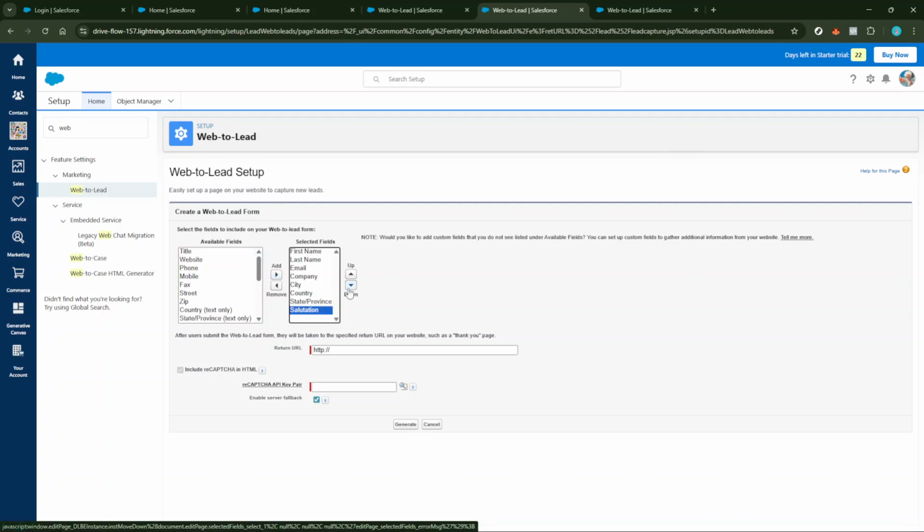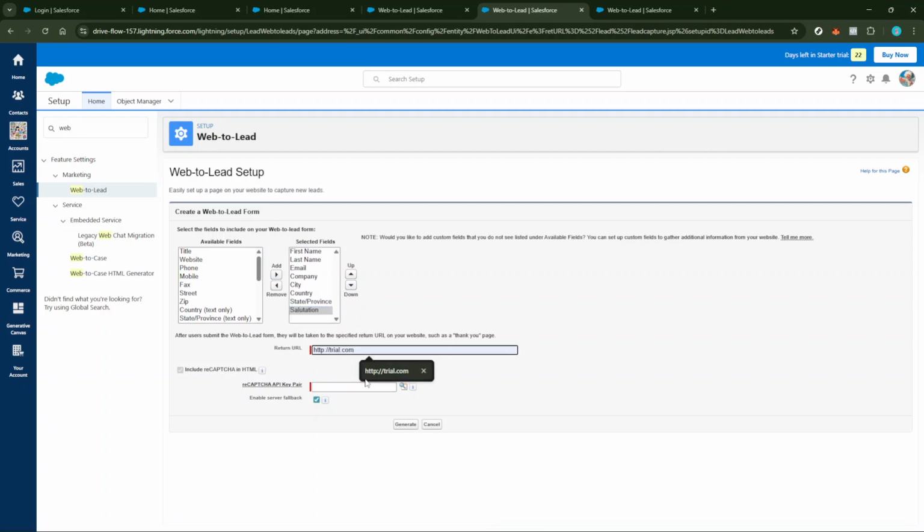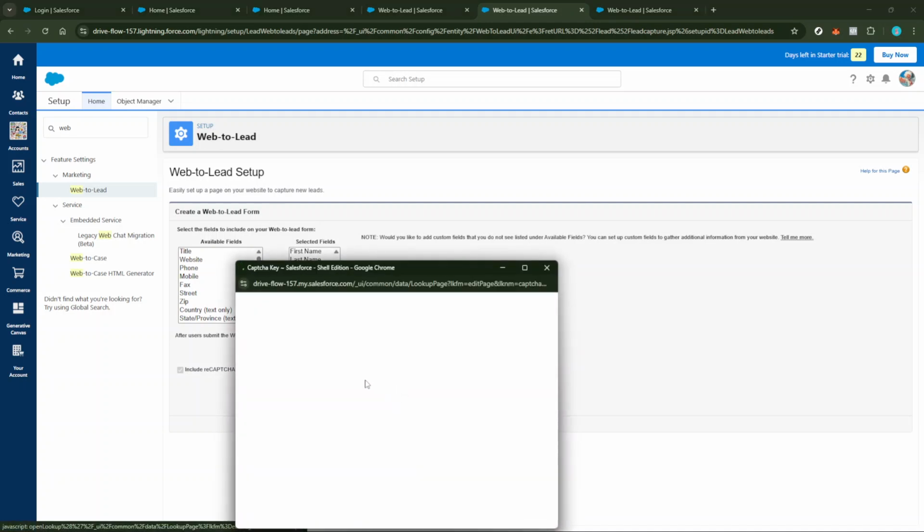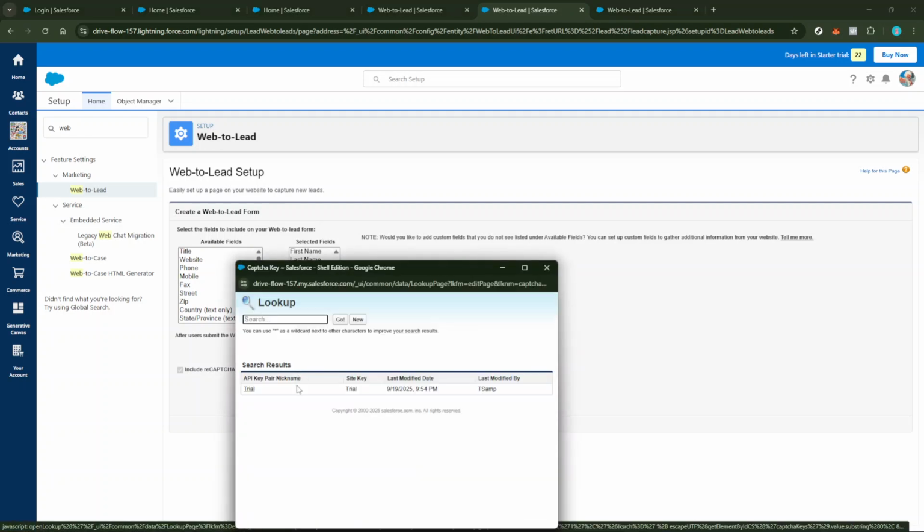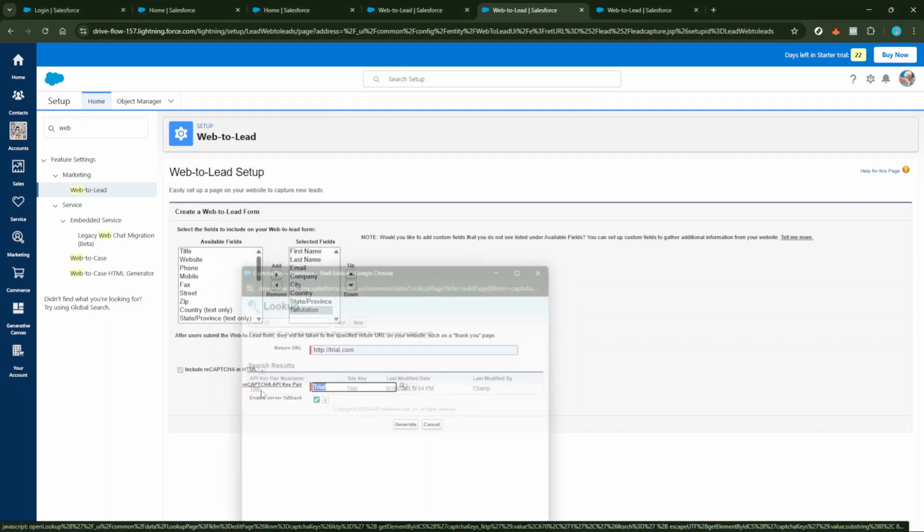Once you've meticulously selected your desired fields, it's time to generate the HTML code for your form. This code is crucial as it embodies the structure of your form and dictates how it will appear once embedded. With a simple click, Salesforce does the heavy lifting and provides you with this code.